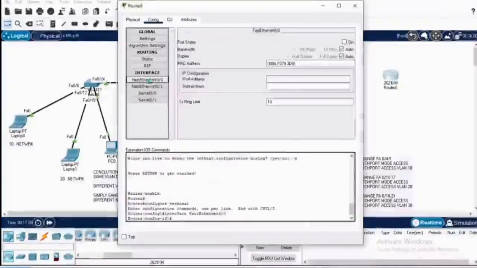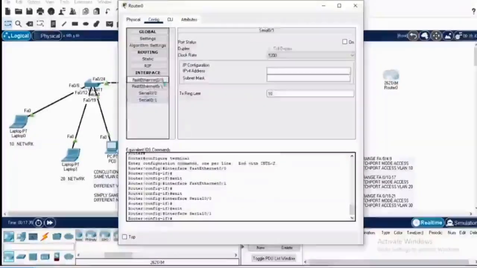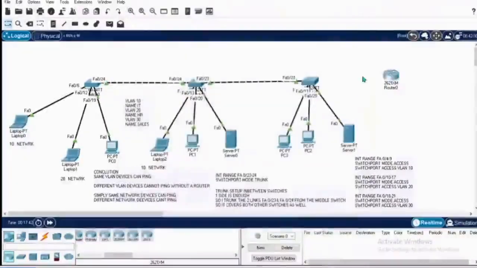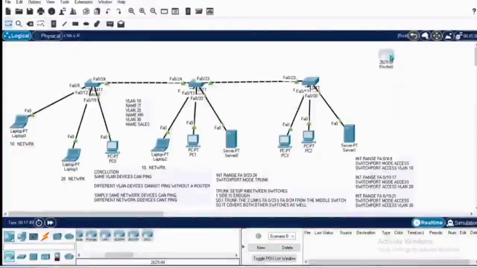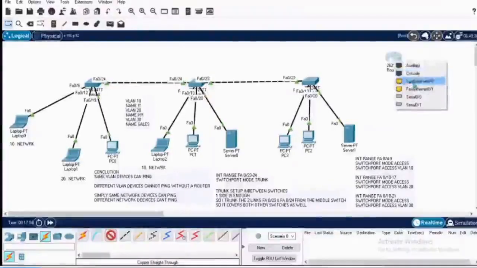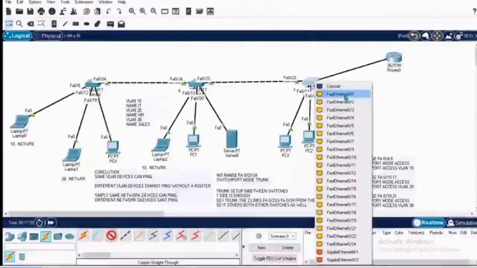And now we can assign an IP address via the GUI, which means graphical user interface, or else we can do it by the command line interface. We need to connect the cable next. From router to switch, we need to select a straight-through cable because the router has a MAC address and the switch is a non-MAC device. So MAC to non-MAC, we need to use the straight-through cable. So the Fa0/1 port is connected to the Fa0/1 of the switch.